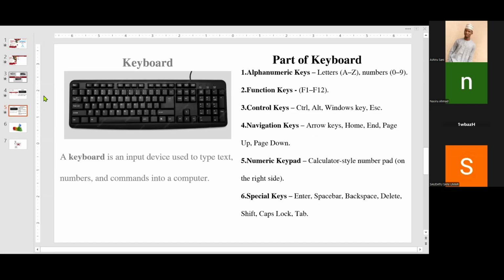Then we have function keys. Function keys are the first line at the top of our keyboard. After escape, if we look at our keyboard here, from escape we have F1, F2, F3, F4, F5, F6, F7, F8, F9, F10, F11, and F12. That is how they are.